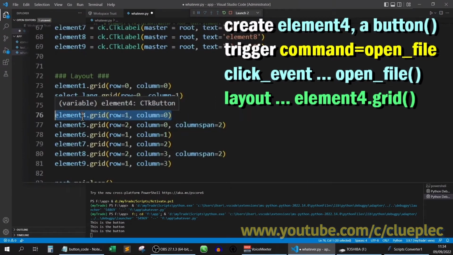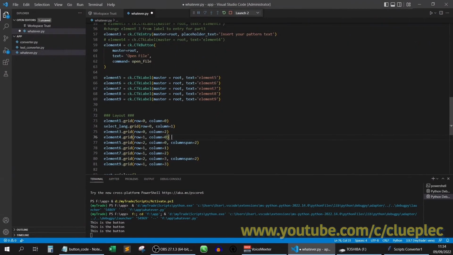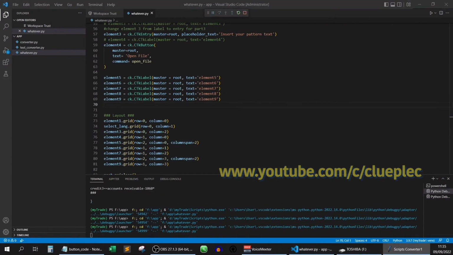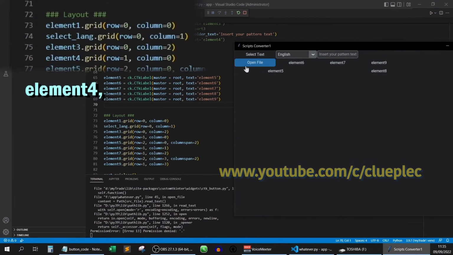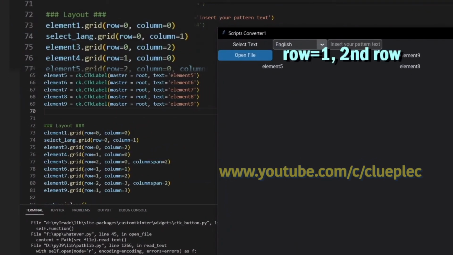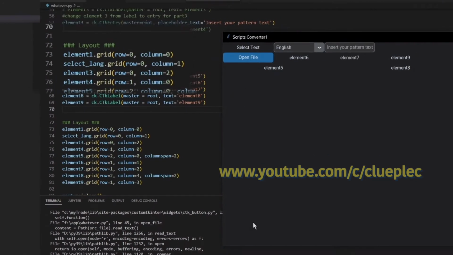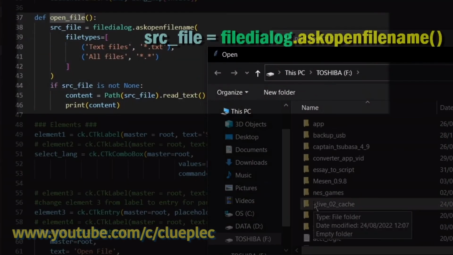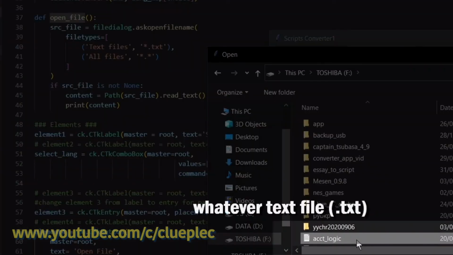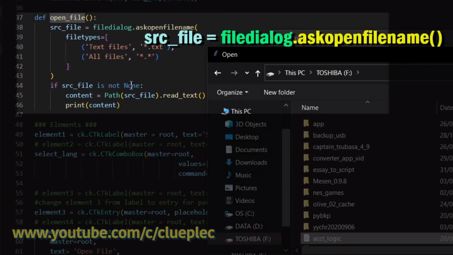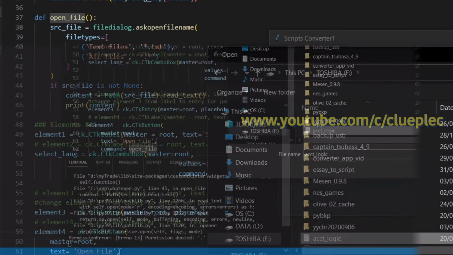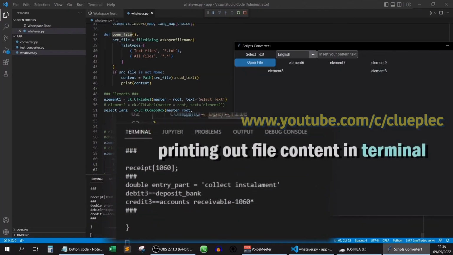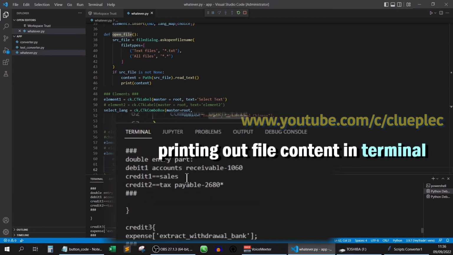Since element 4's location is already defined, simply Ctrl S, save it, and Ctrl F5 to run it. Element 4 is now on the second row, row 1, and the first column, column 0. Go back and hit open file, and the file dialog pops up. Let's pick the account logic text file. It will be reading the file's content and print it out down in the terminal. Open it and you should see in the terminal there are the file contents.